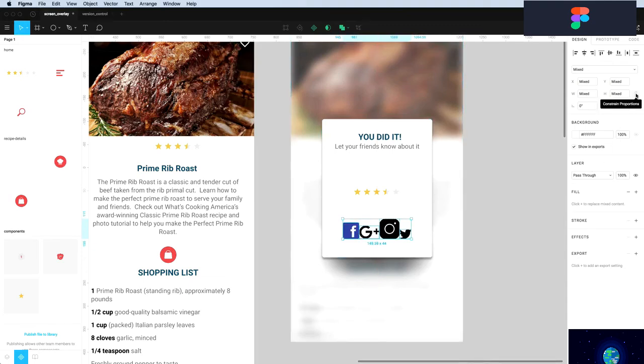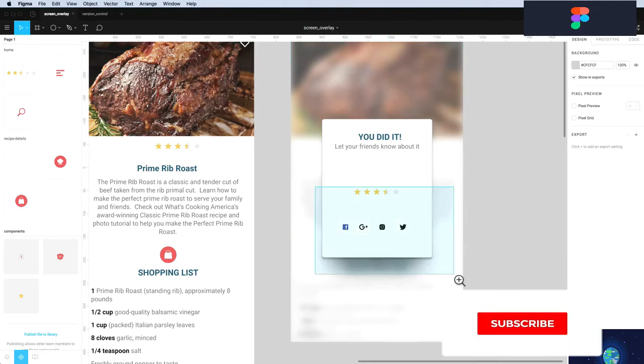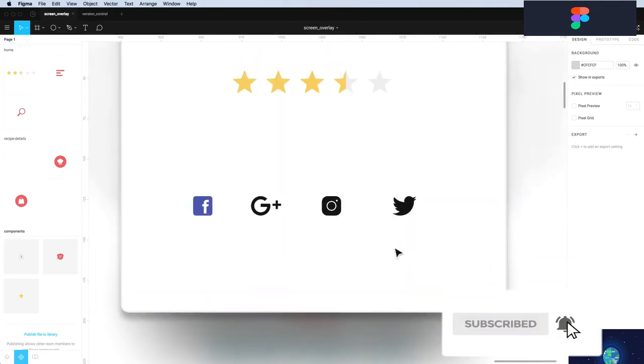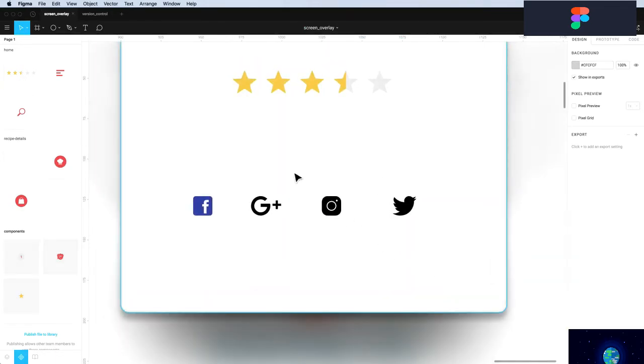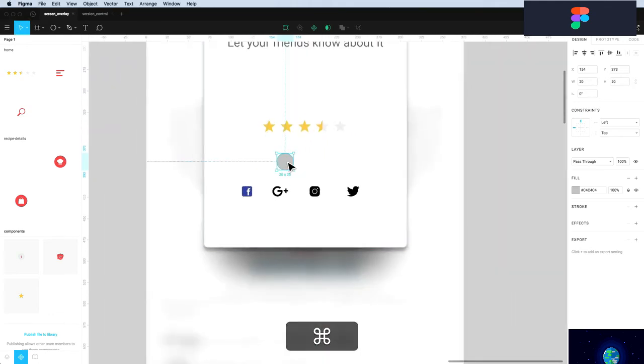I want to lock the proportions, and let's just make the height of each one of these 20 pixels right now. And I can already see that's a little bit big. So I'm going to change this to 12 pixels, and that looks a little bit better. Now I can align these, and the first thing I want to do with these icons here is wrap them in their own little circle. So tapping the O key and creating a 20 pixel by 20 pixel circle.